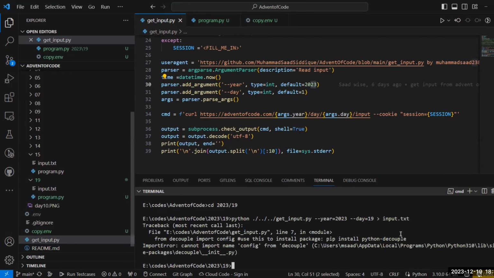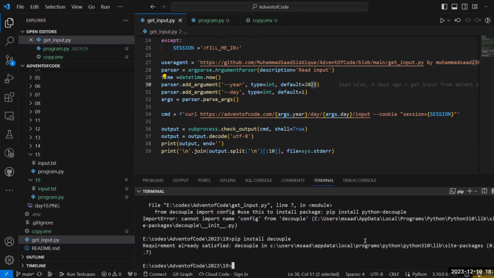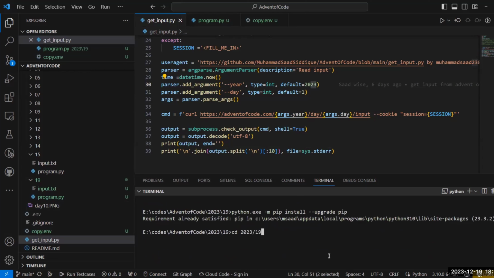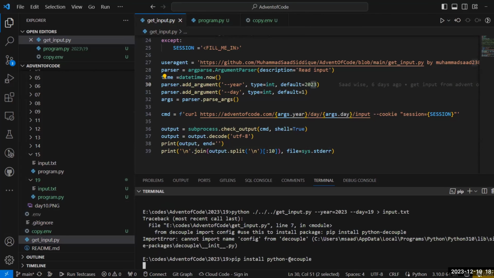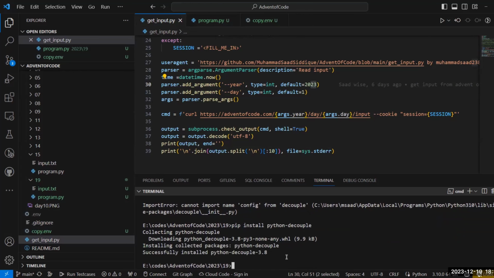So when we enter it, it is giving us an error. Let's check it out. What's the issue? It is still an error. So we have to do one more installation, pip install python-decouple.